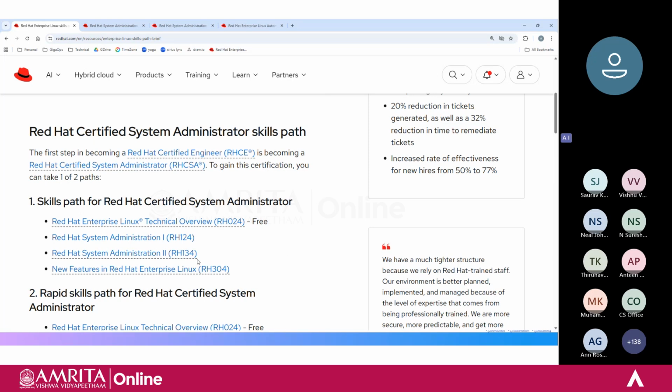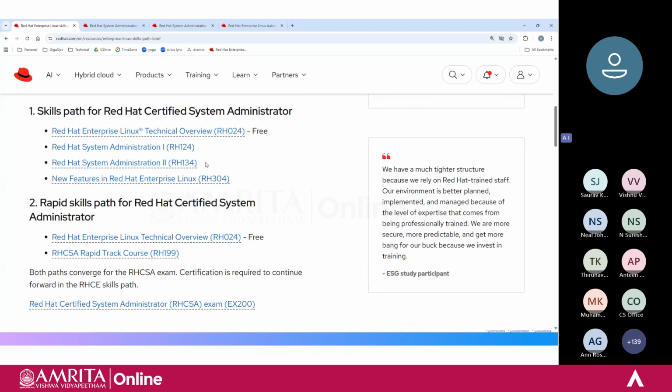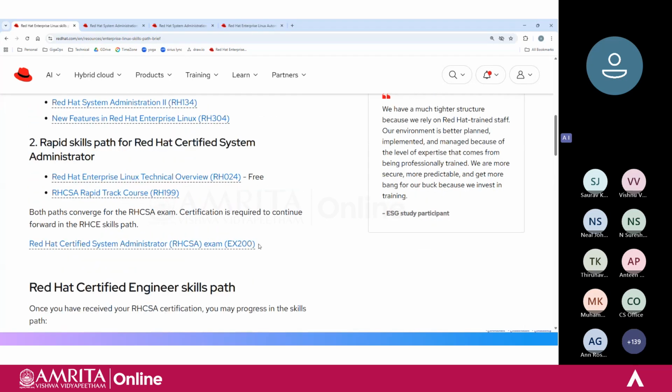Right? So once you are done with this, then you can write the RHCSA, Red Hat Certified System Administrator. That will endorse you as a Red Hat Certified System Administrator, right? Once you clear this RHCSA, you need to focus on RHCE, Red Hat Certified Engineer. And for RHCSA, the exam is EX200.